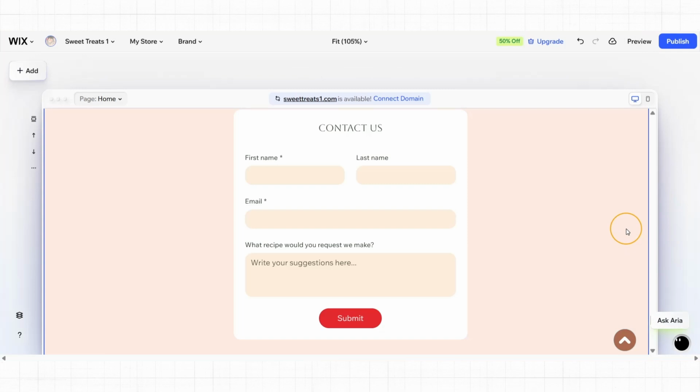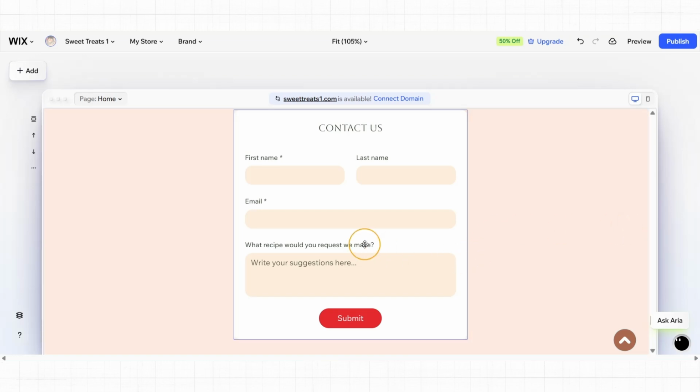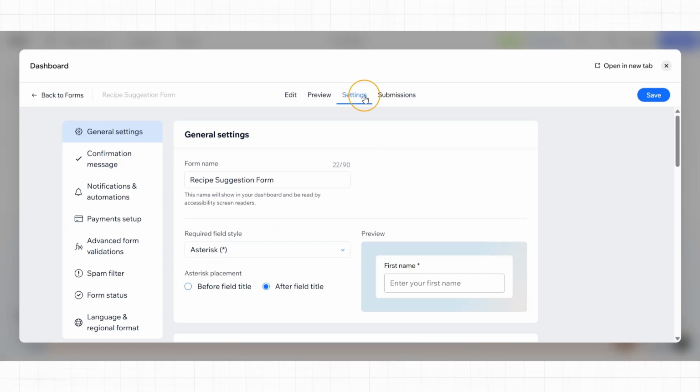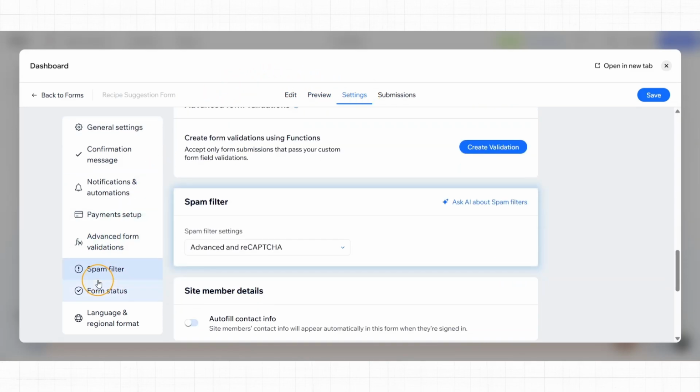Today we are going to learn how to adjust our Wix Harmony Forms spam filters. Let's get started. Click on your form to select it, then go to Edit Form on the action bar above. Here on this window, go to the Settings tab, then look for the Spam Filter section.